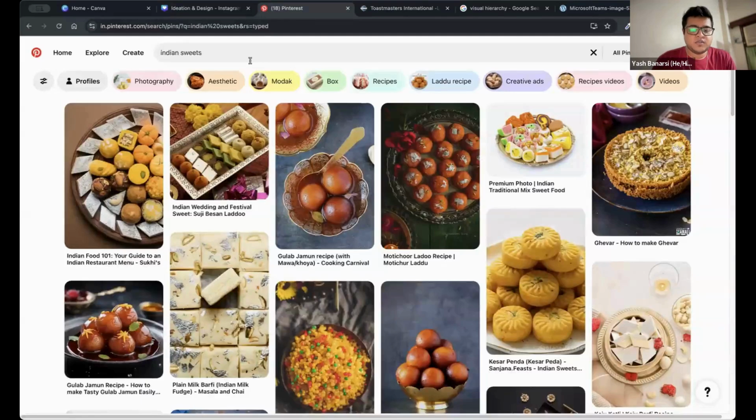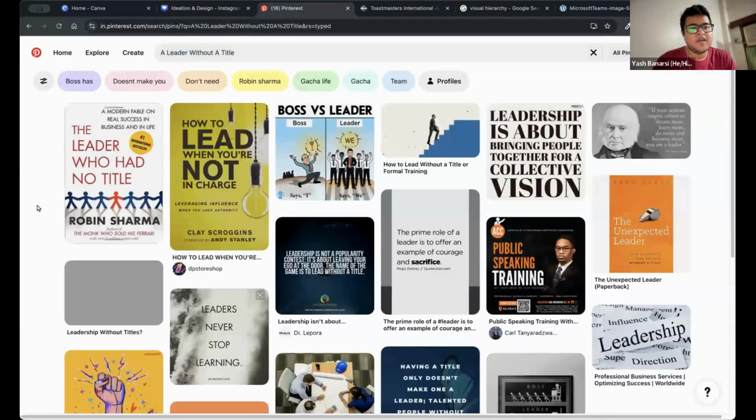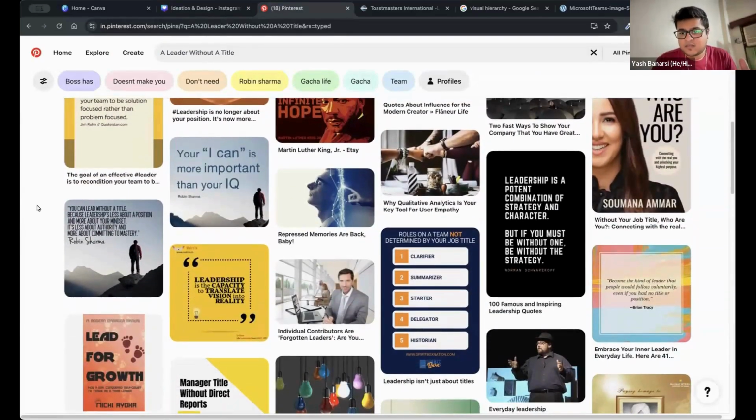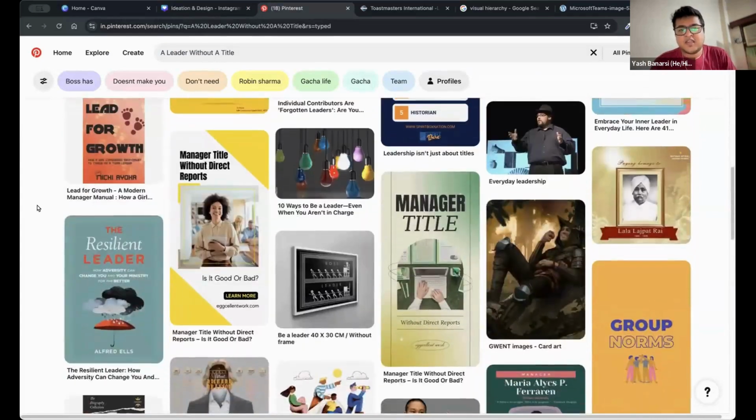Now let's jump on to a certain website and see what comes up. Leader without a title. So these are public speaking related posters or certain books, like the book by Robin Sharma, who's also the author of The Monk Who Sold His Ferrari. As you can see here, these are very typography heavy, not related to certain elements like the galaxy or the switch. There are not many elements present over here. These are all typography heavy.